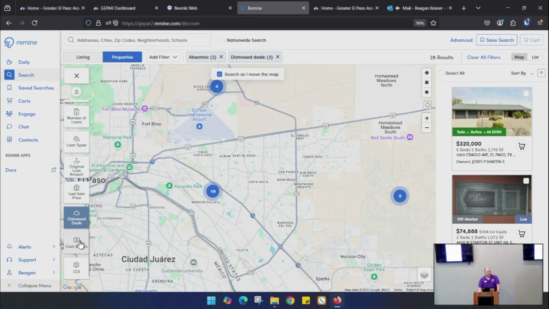So, like everything on the MLS, click the buttons, mess around with it, see what will work best for you, because that's going to be the easiest way to learn something like this.